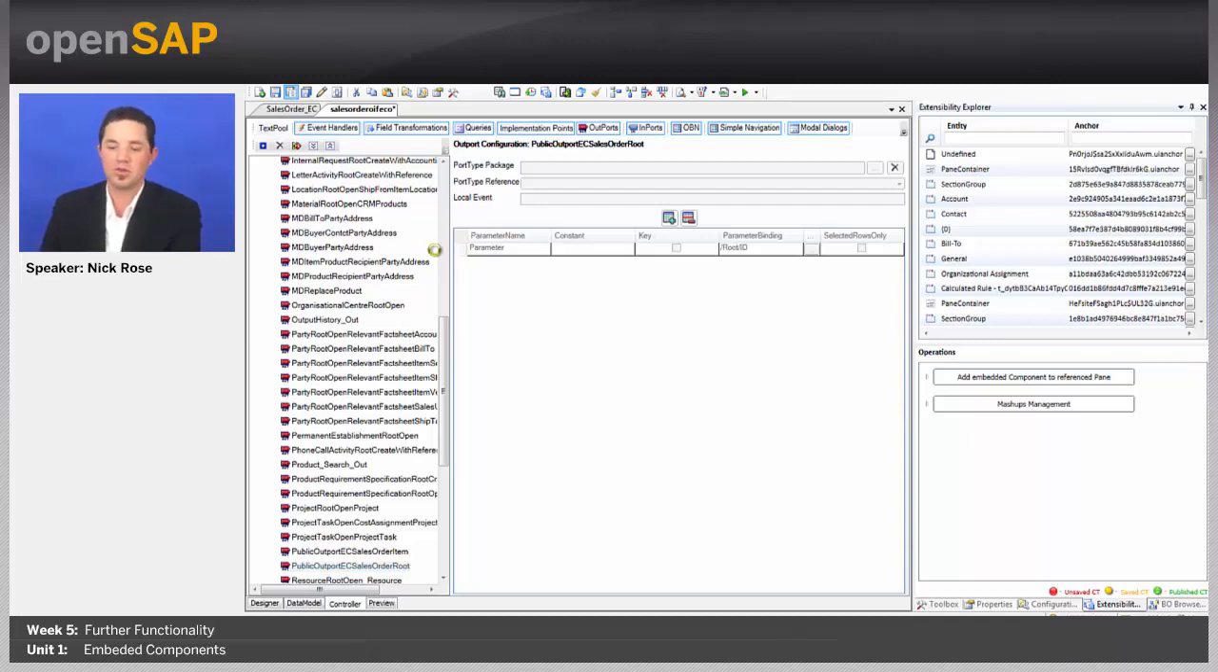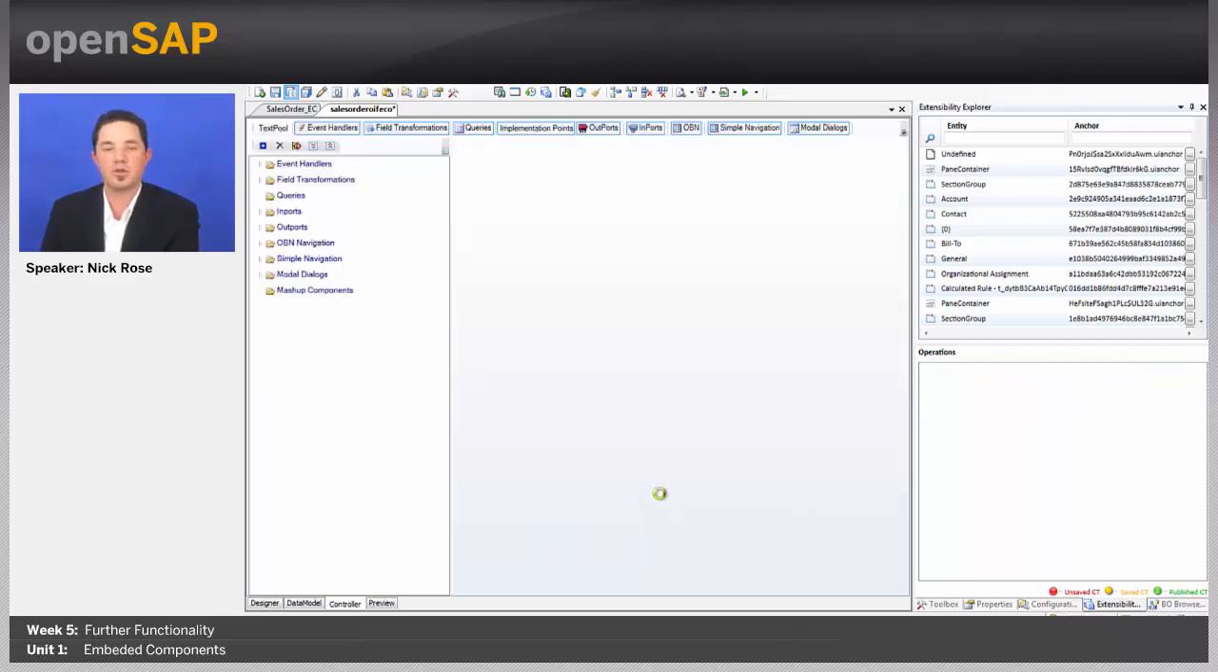If this was passing a UUID, I could always go back and change my embedded component to load not using the alternative key, but the actual key, or the UUID in this case. The UUID is always the kind of global key of an object.